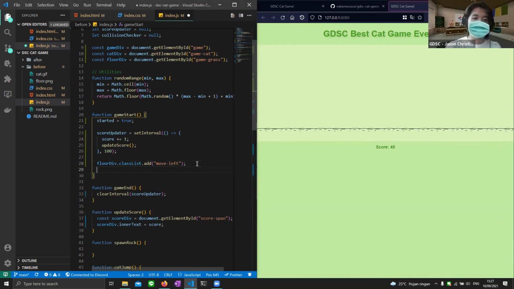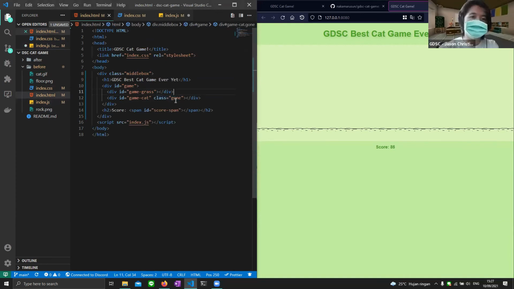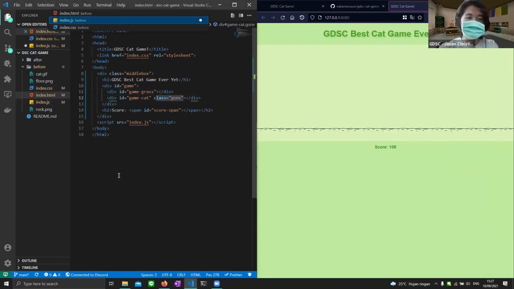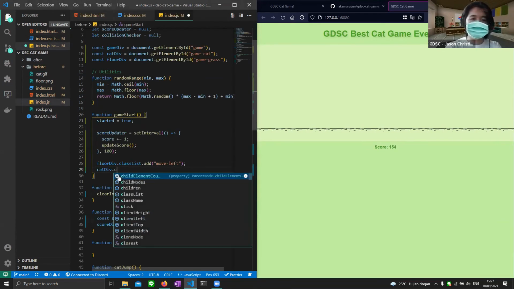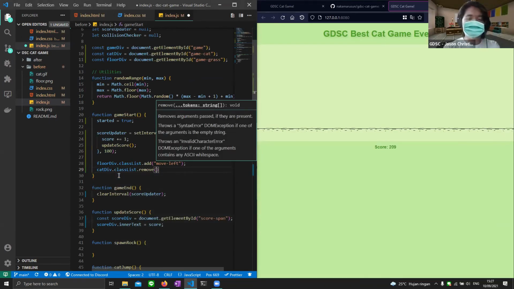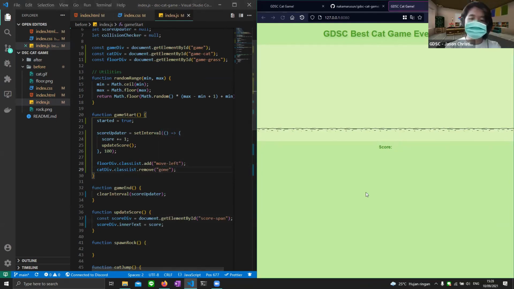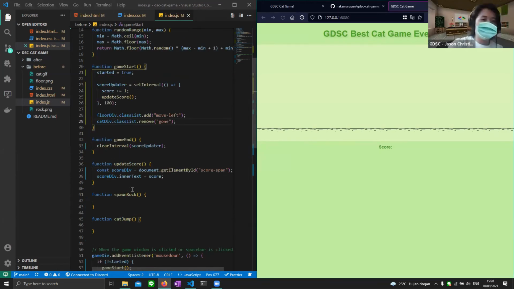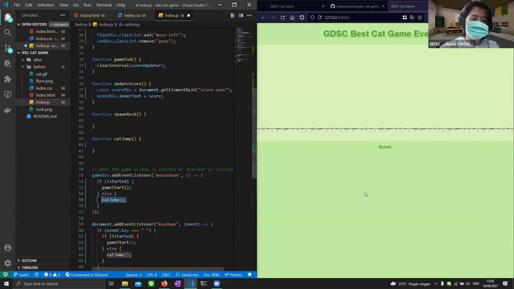I'm going to do the same with the cat, because the cat is gone, right? We are going to remove this tag. So cat div dot class list dot remove, and move and gone. Let's run it again, and the cat is there, but the cat can't jump yet. We are going to do that next. Cat jump will be called if we press space again, right? So let's do this next.